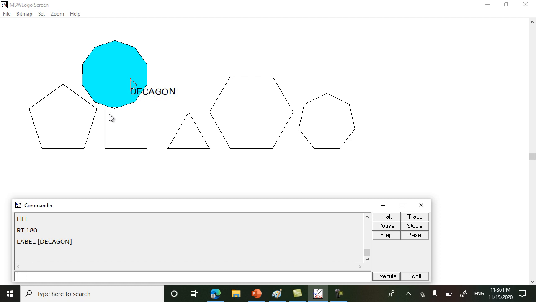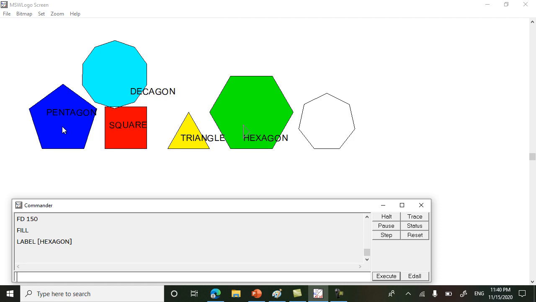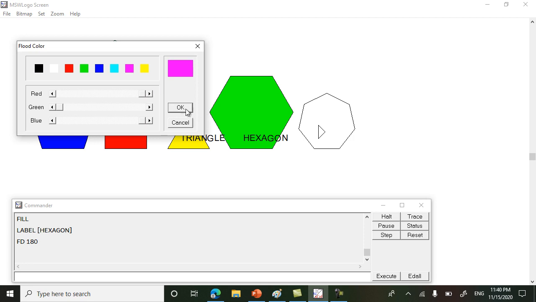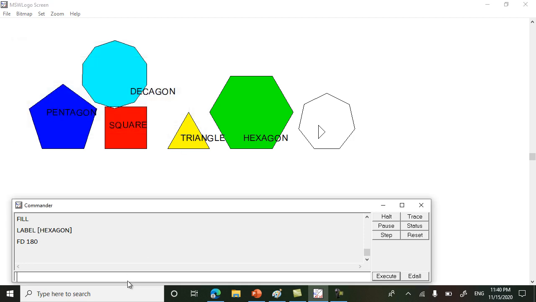Similarly, we can color and label the other shapes. We have colored these shapes. The last one is left. We will just move inside this shape. Now we will choose the flood color. Click on set flood color. We can choose any color. Click OK. For coloring, the command is fill.